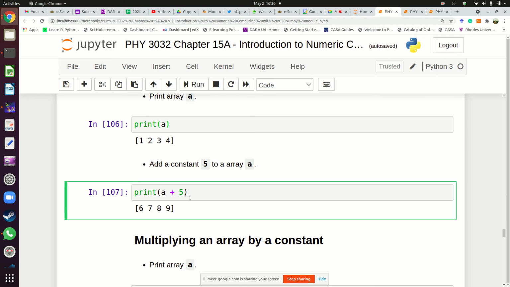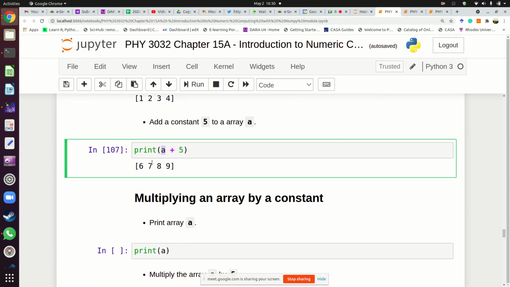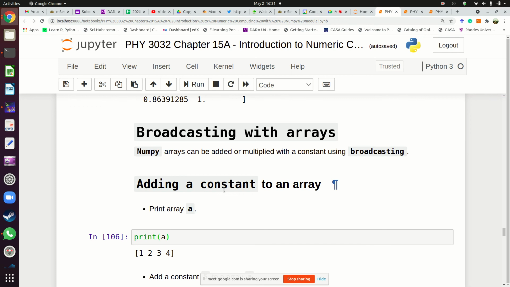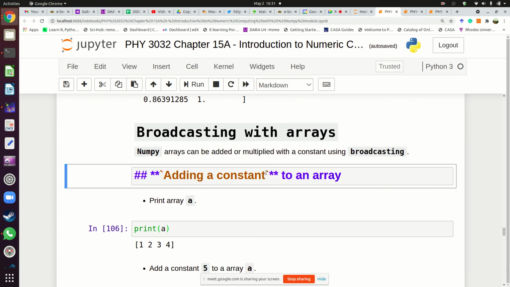Is that clear? Yes. So you don't see it here, but inside, NumPy is working to create another array which contains only 5s. Each value in that array is going to be a 5, 5, 5, 5, 5. But the number of items has to be the same as this one. So that when you add a plus 5, the result is this. Okay? So that is what is called broadcasting.